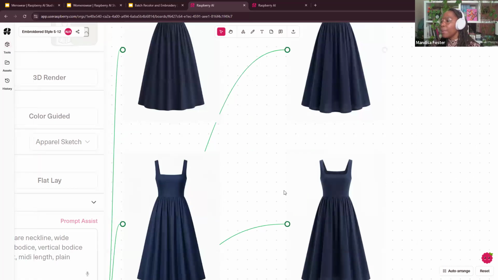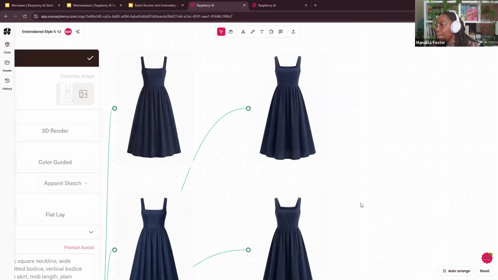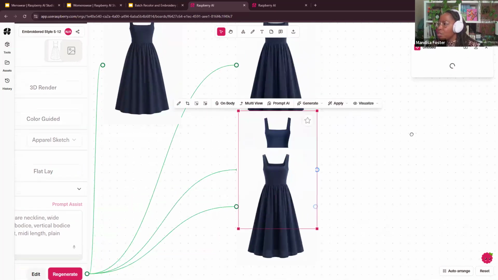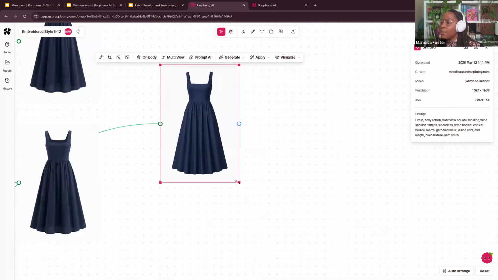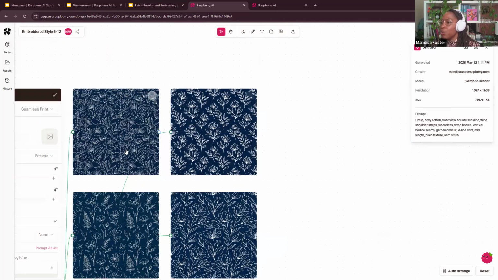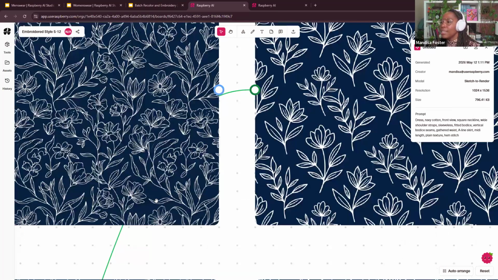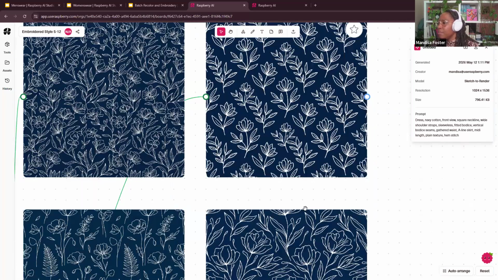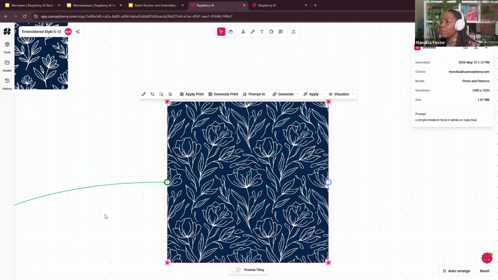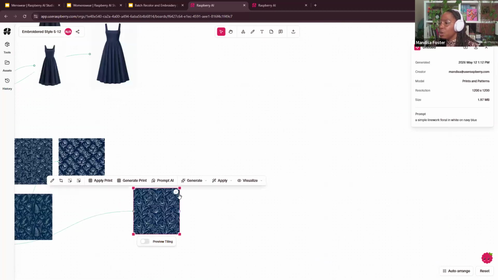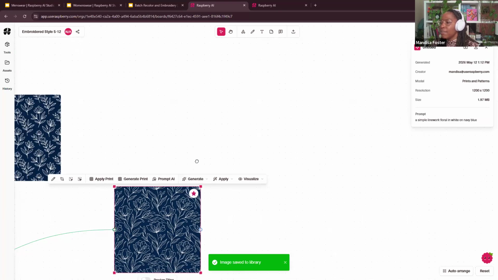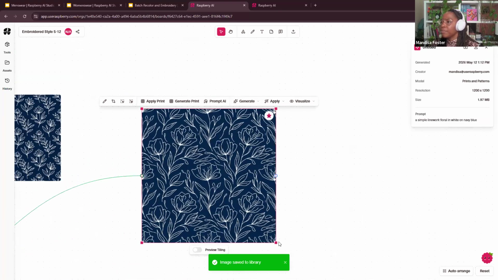So let me close that up and we're going to pick the best dress here. They're all really similar, honestly. So I'm going to just grab this one and I'm going to make it a little bit bigger just so it's easier to see. And then we're going to go to our prints and see if we like any of them. Actually, I really love this one, and I think that's going to make a beautiful embroidery. So I'm going to hit this star, and that is going to save it to my library.